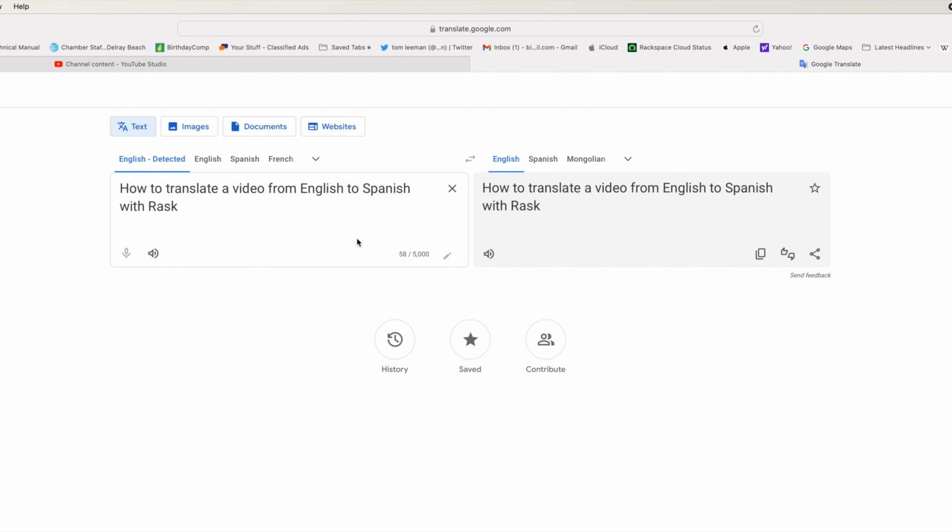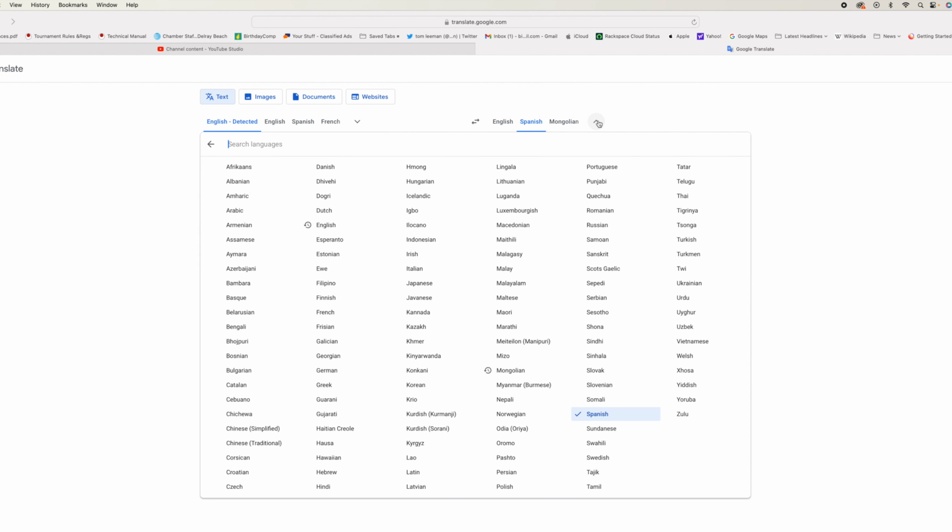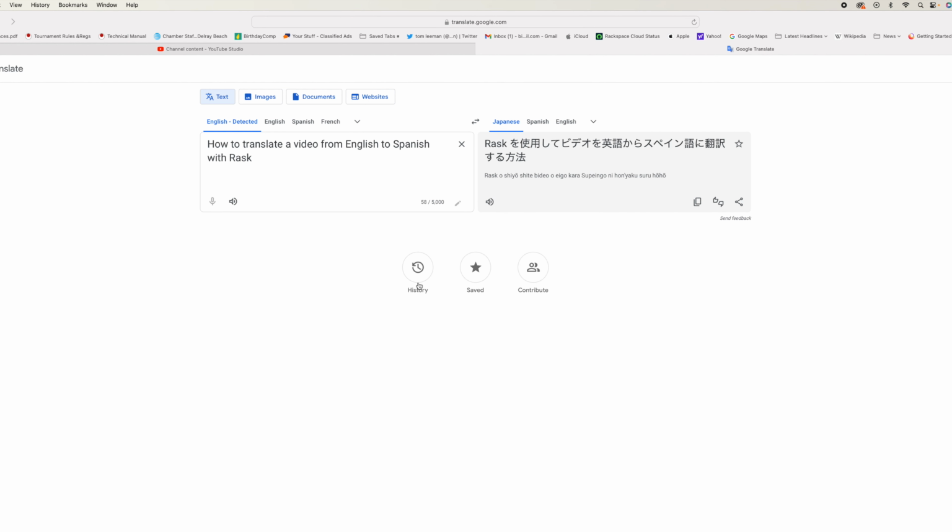And it shows up in English in both of these. So I've got to decide what language I want. I've been changing everything to Spanish, you see. But if you want to change it to something else, look at this. You can do anything. You want Japanese? Bam, there you go. And you're going to see this word Rask in there.